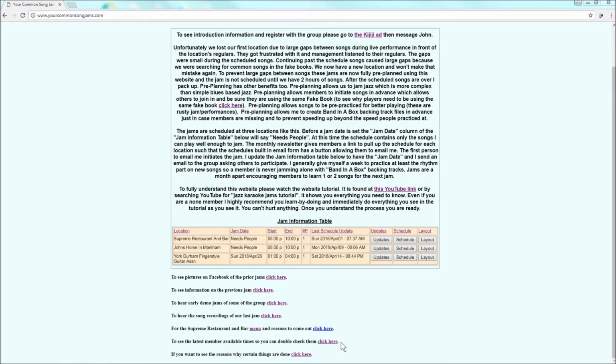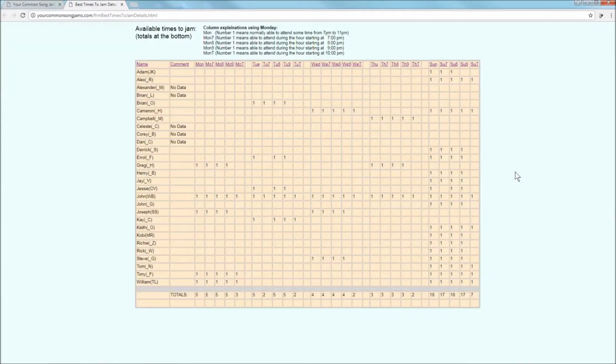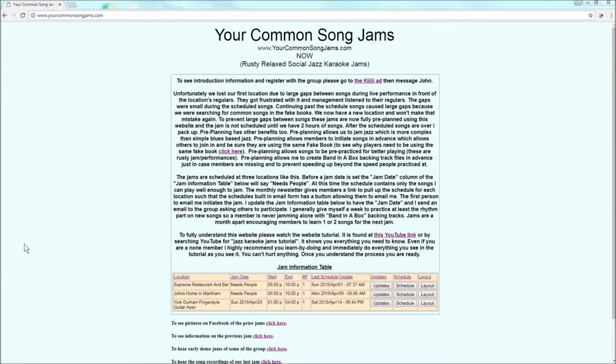It gives the member available times. I'm going to click on it. Brings up a page. It gives the days and the times when people are available, the members are available. And as you can see at the bottom, these are the numbers. You can see Sunday is by far the most popular day. Okay, back to the jam information table.